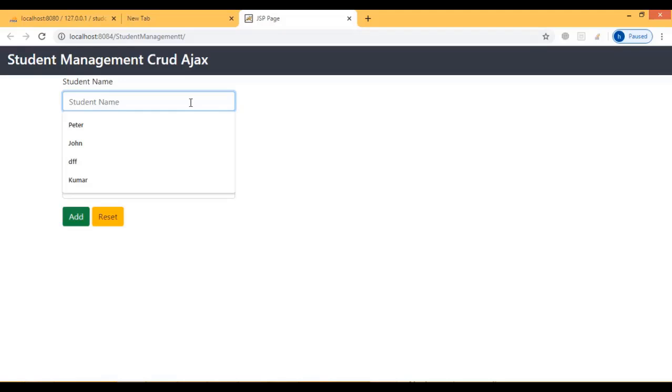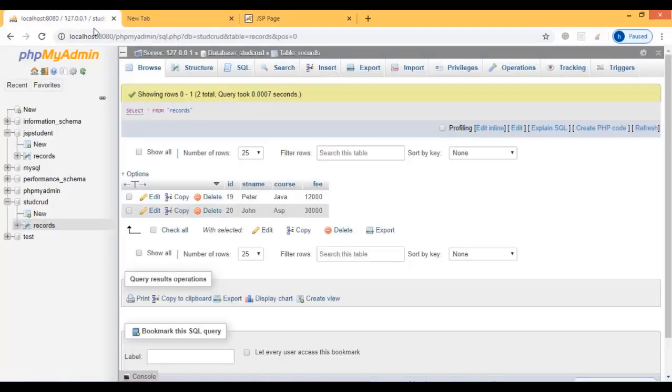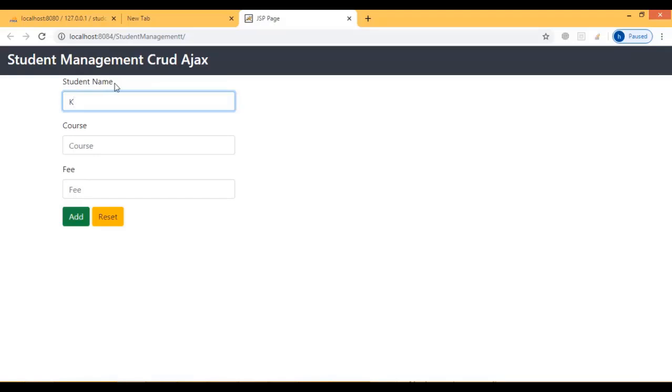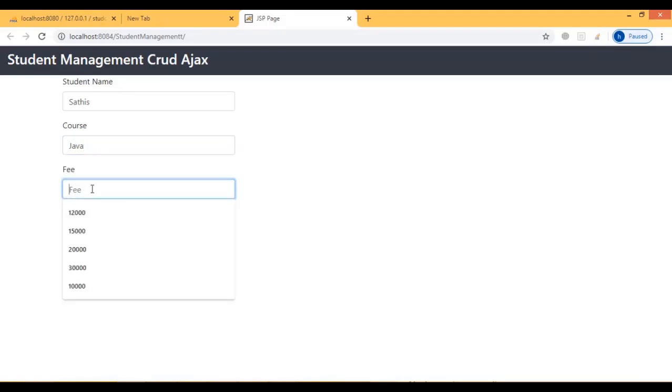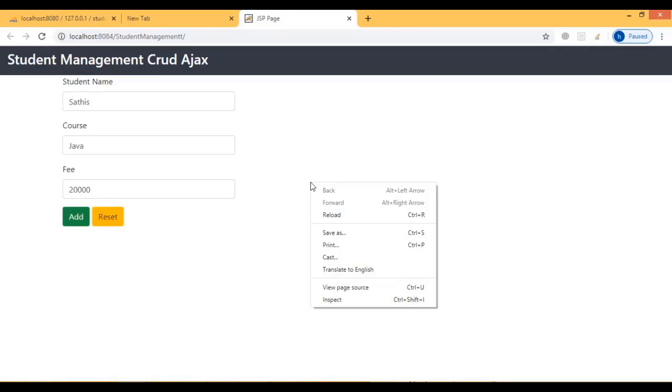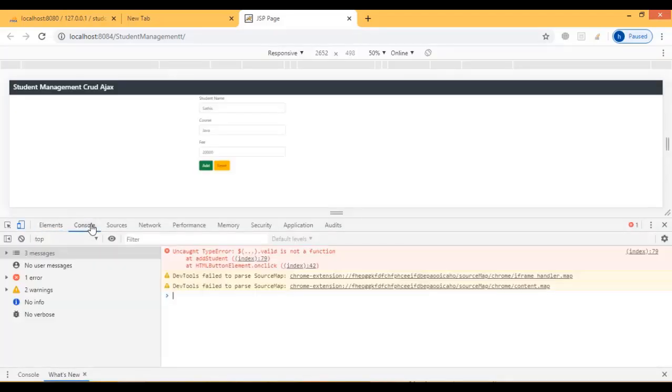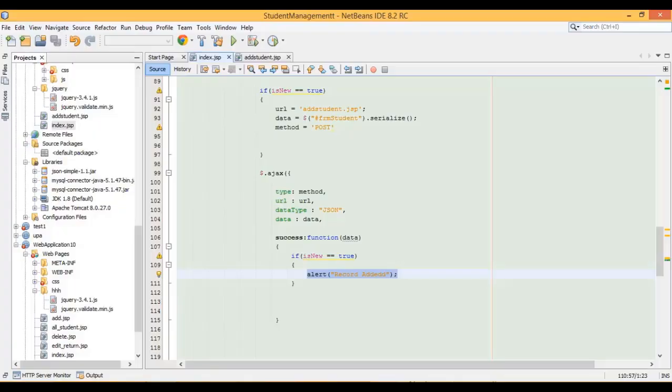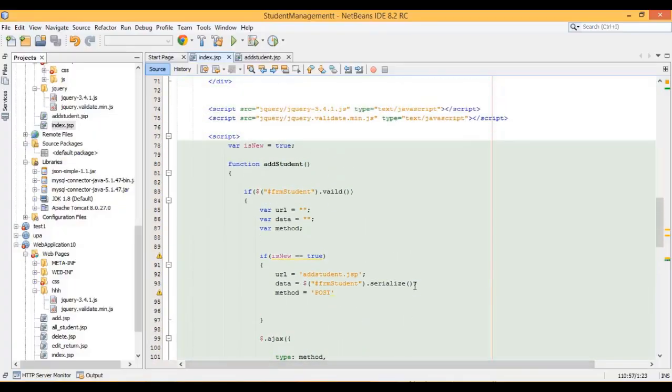Right here, let's write the name. We have to write here Satish, course Java, fee 20,000. That's right. Click the add button. Now what happens is, after that, right click, inspect, we check the error here in the console. Valid function is not valid. The problem here, function not valid.